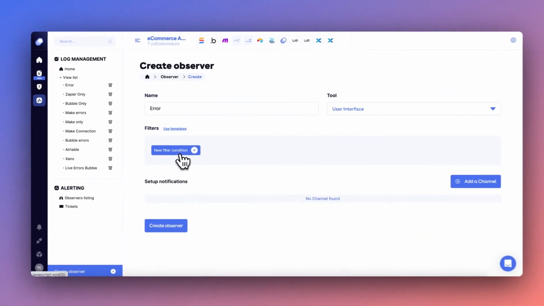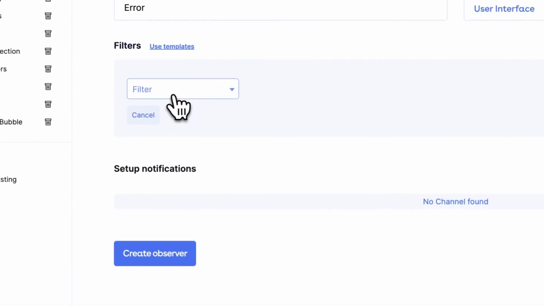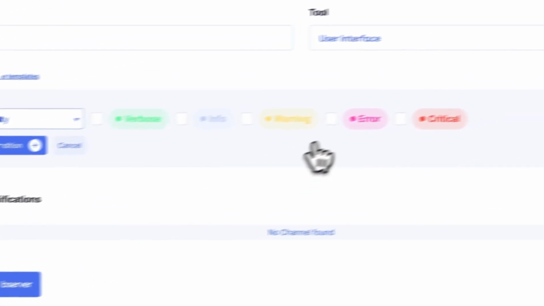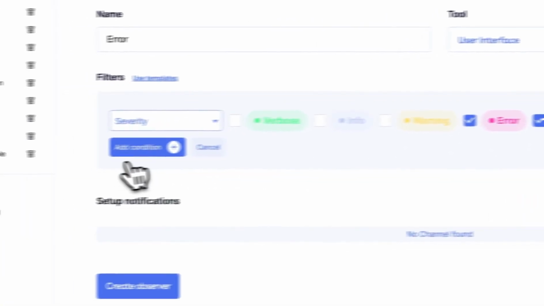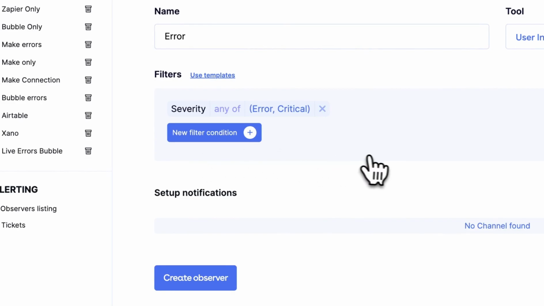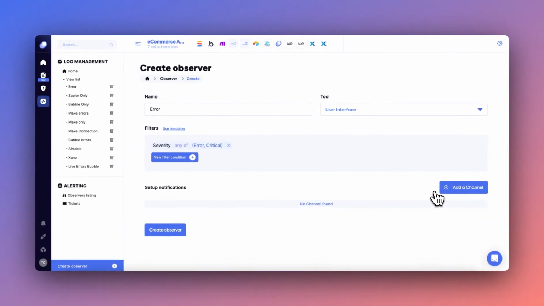And this is where you create filters. So you have to choose the tool first, and then it will allow you to set up filters. So let's say it's severity, and it equals error or critical. So you'll be notified anytime a log message contains these keywords. Add condition.